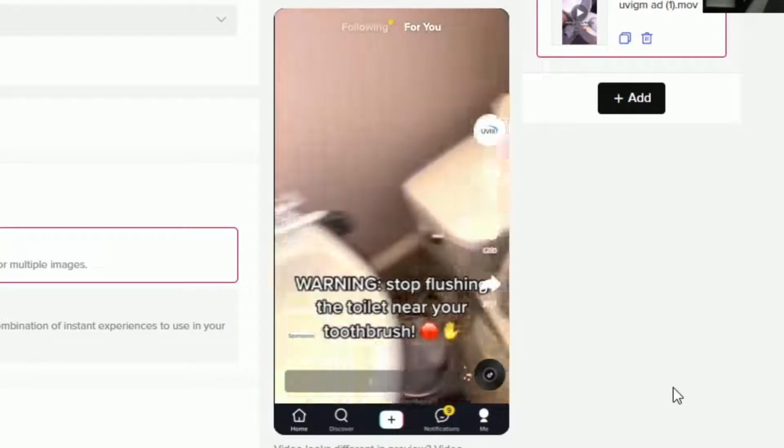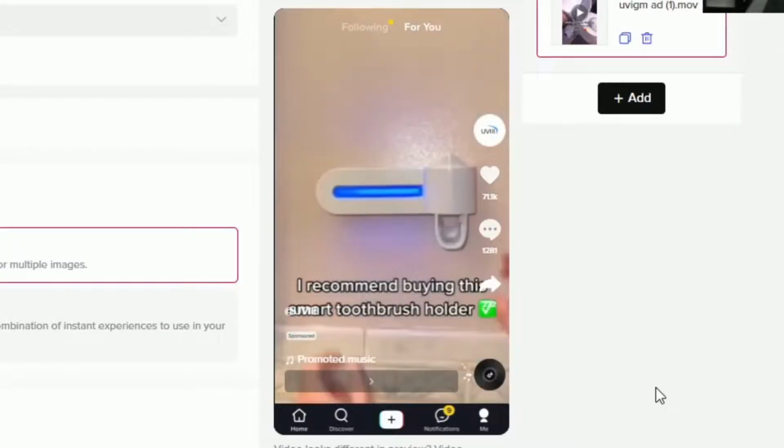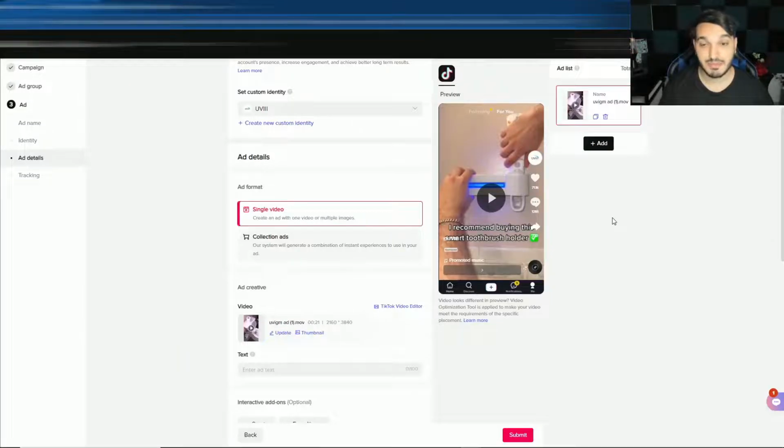Warning, stop flushing the toilet near your toothbrush. I recommend buying this.